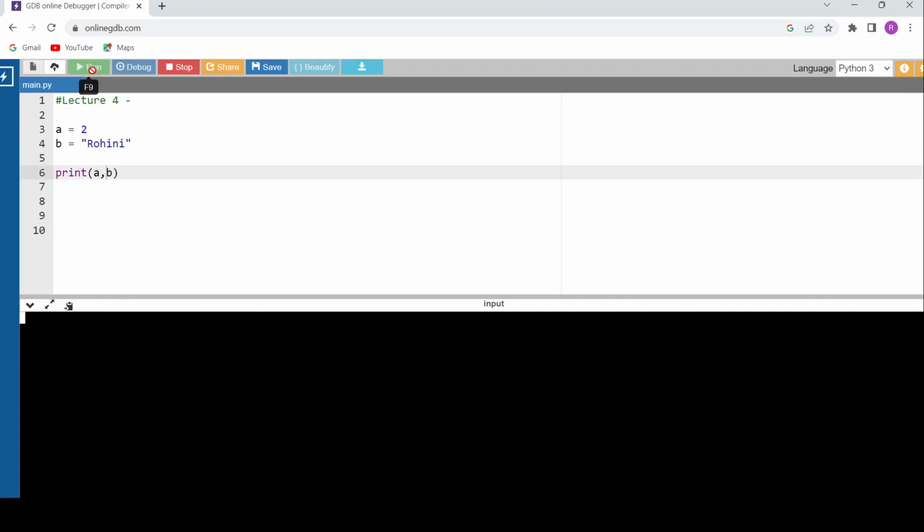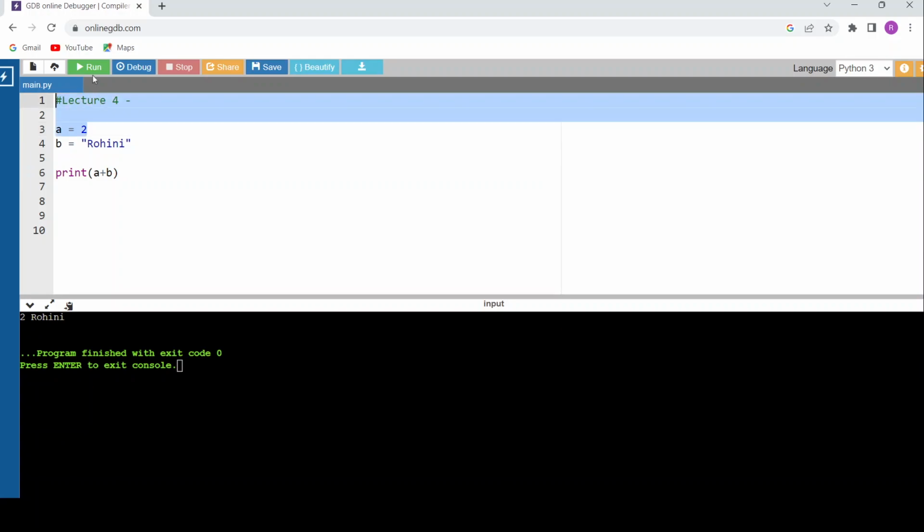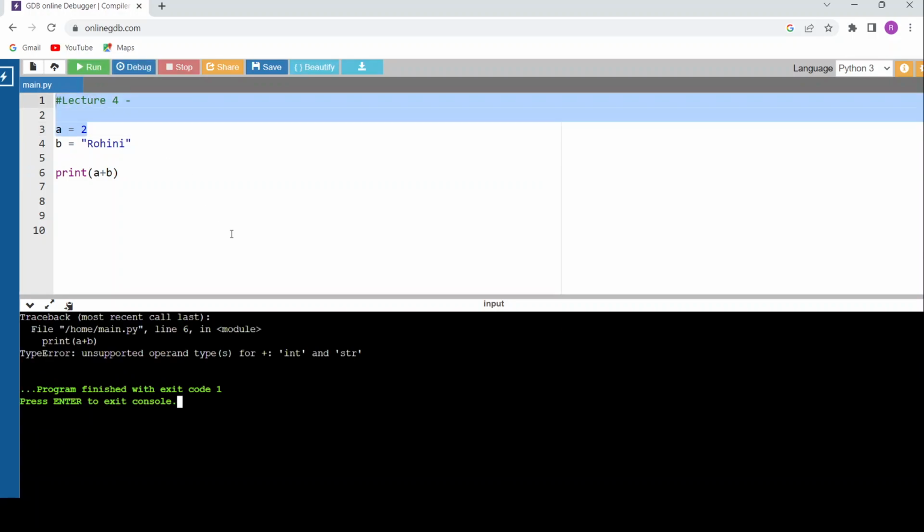If I print, I'm just printing two different variables using A comma B. But when you concatenate, when you add, when you make use of the plus operator, it is wrong. You get a type error, a mismatch error. One type to another type you cannot add. You can add only integer variables or only strings.